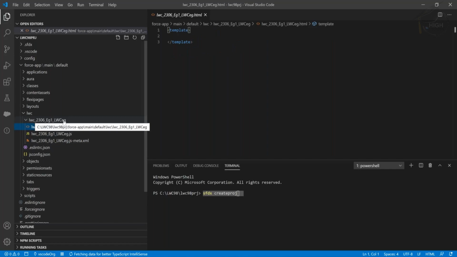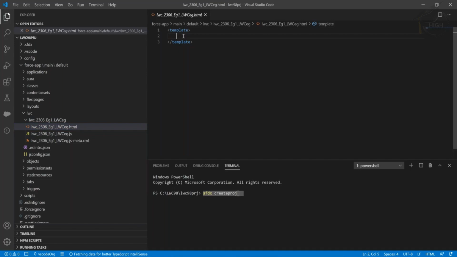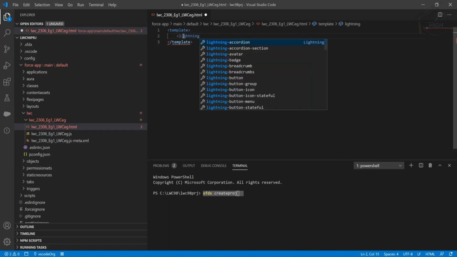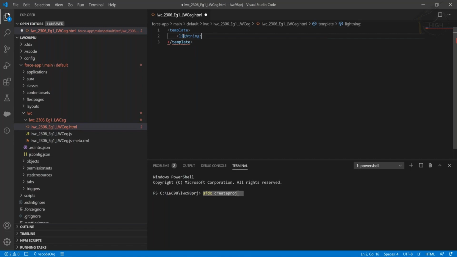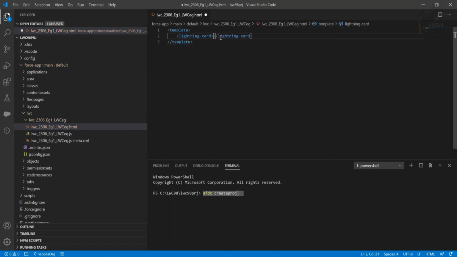Whatever your name of the component .html. This is the place where you will be doing all the designing part. This is equivalent to Aura component. In Aura component, you type lightning card, right? Lightning this, lightning that, all these things you keep on typing. So let's see here, lightning colon, here it's dash, lightning card, same thing, lightning card.